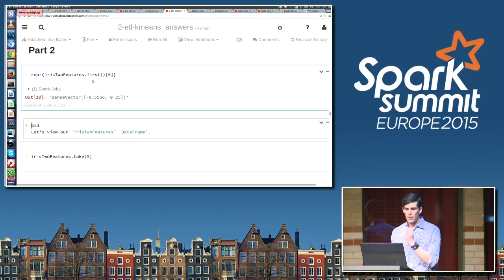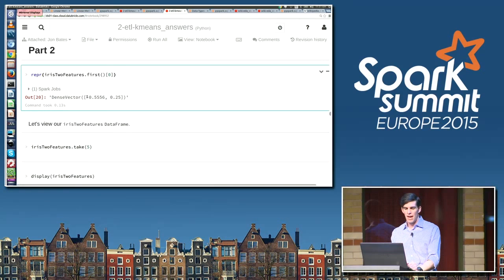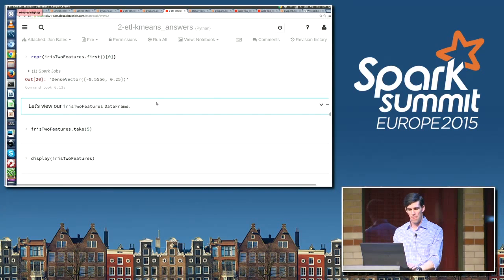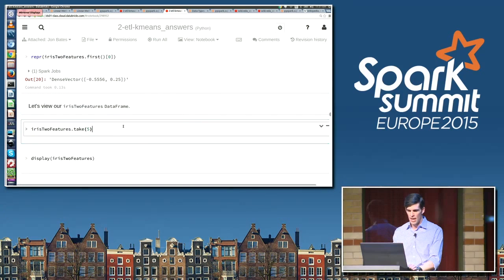OK, so the first element that's coming back is, in fact, a dense vector with our 2 values in it, for what we wanted to get: the first 2 values out of our sparse vector of 4 values. So it seems like things were working properly. All right, now let's go ahead and view that.